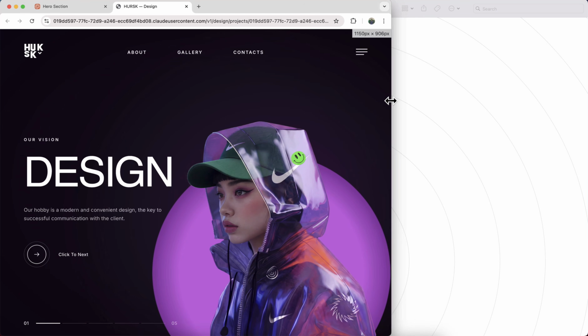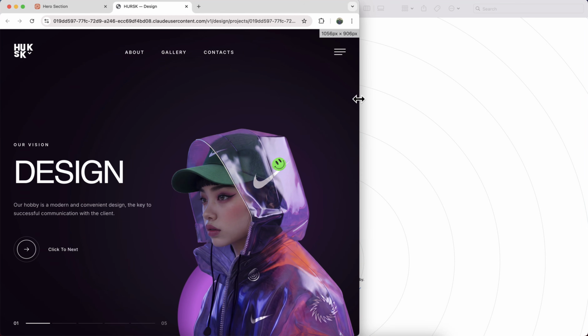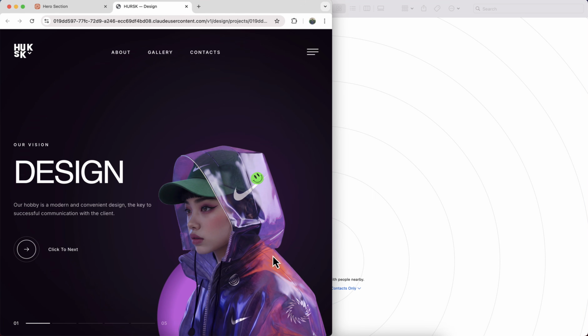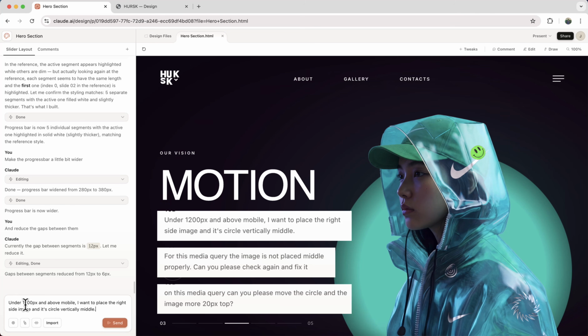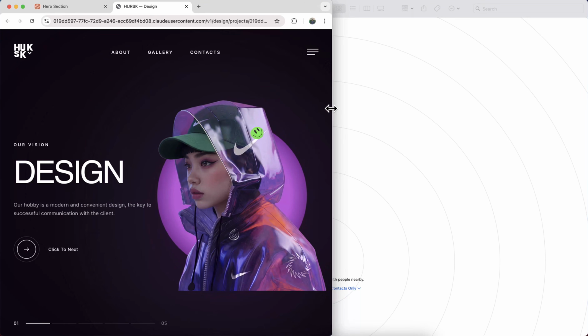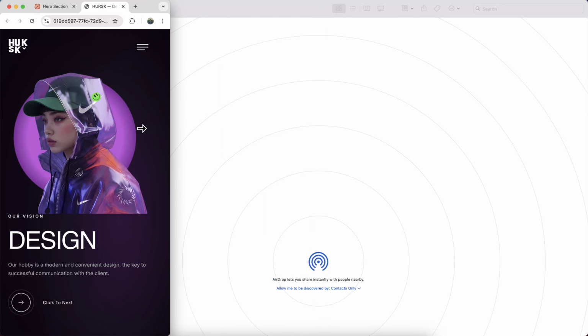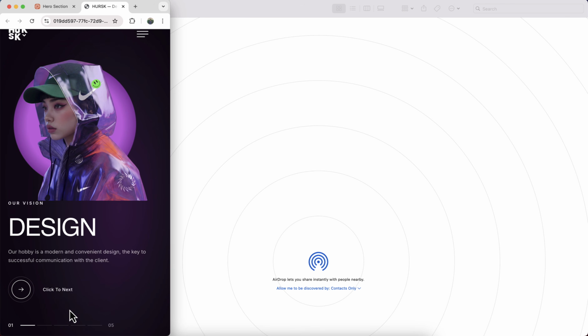Here you can see under 1200 pixels, this image looks really odd. So on the tablet, I want to place this image in the middle instead of the bottom. So back again to here and write this prompt for under 1200 pixels and above mobile. Okay, now it's looking good on our tablet. And on mobile, first of all, we need to reduce the size of the image and also the gap under here. And this menu here also shifted a little bit, and everything is almost fine.